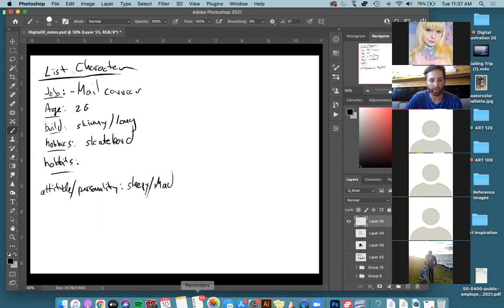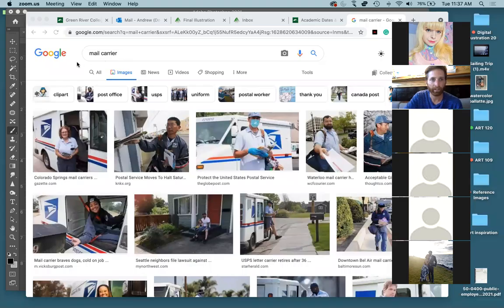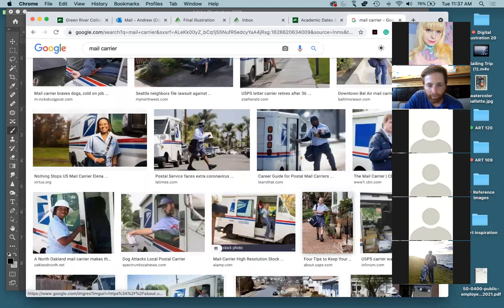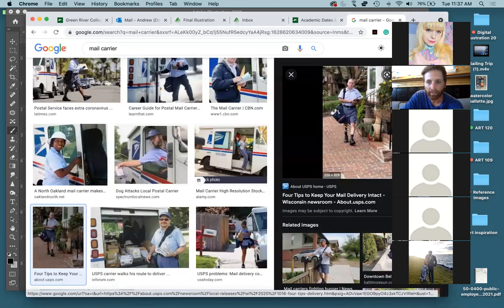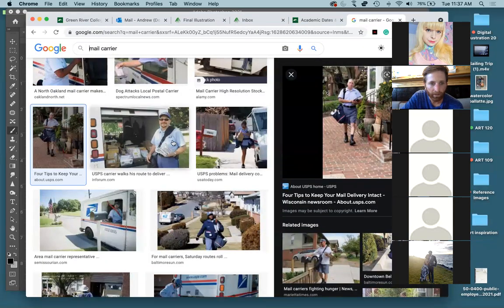So what I need to do here is, I'm not exactly sure what a mail carrier looks like or what their outfit looks like. So doing a quick preliminary Google search is a very good way to help you out with that. I just want to find where I can see a good look at their costume. Okay, good. So that bag is going to be important to include.